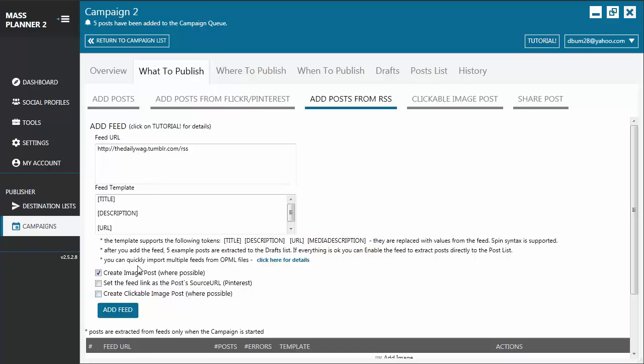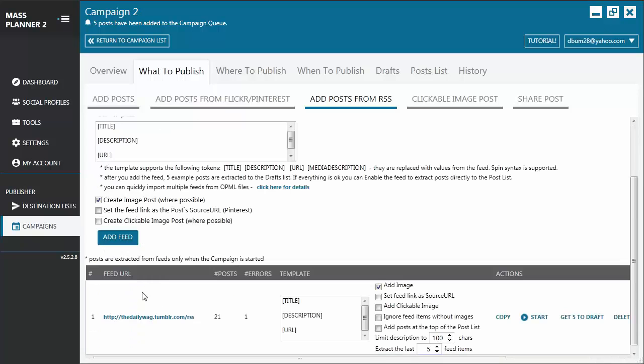If you are okay with the settings, you just add feed. It will be added to the list below. Here you will see several other options. You have add image. If you disable or uncheck this option, it will not add an image to your post, regardless if your RSS feed has an image to it.